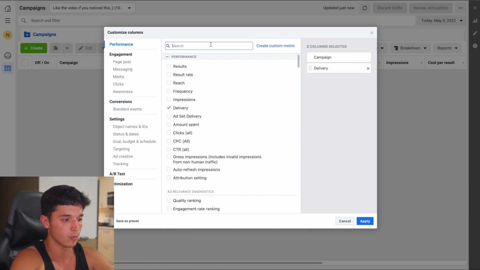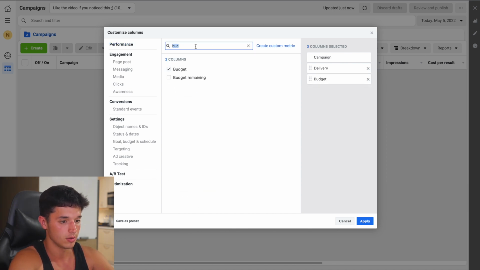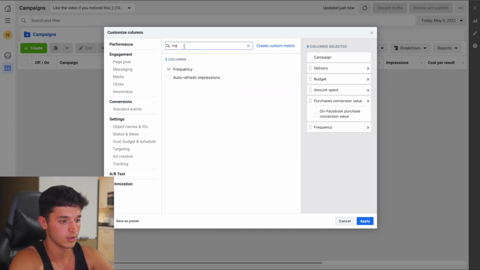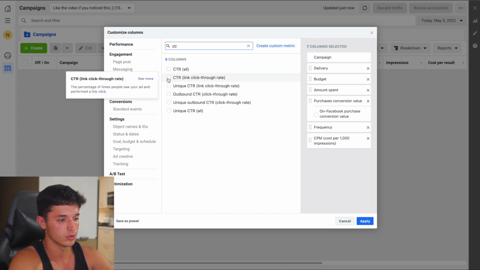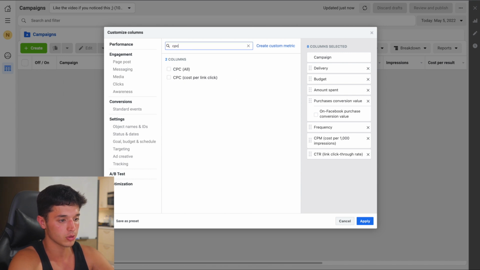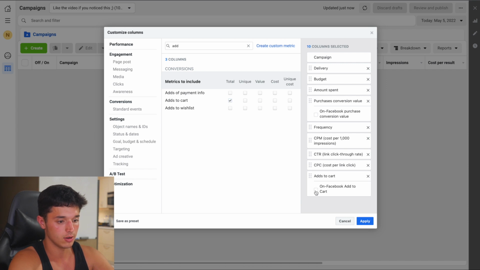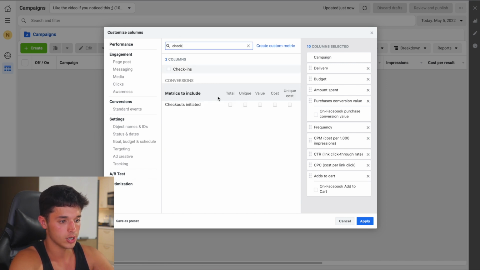So once those are emptied up, we're going to go ahead and click here, budget. We're going to do amount spent. We're going to do purchase conversion value. Unclick this box. And then we're going to add in frequency. And we're going to add CPM, just our cost to reach 1,000 people. Our click-through rate, do a link click-through rate. Our cost per link click, and then we're going to track our add to carts. Again, uncheck this box. Checkouts.